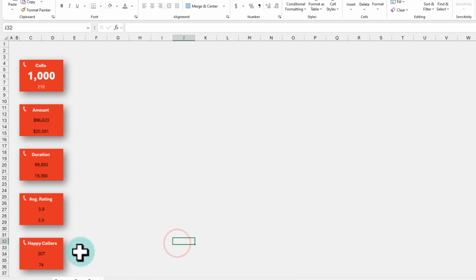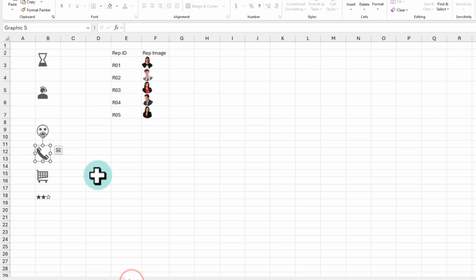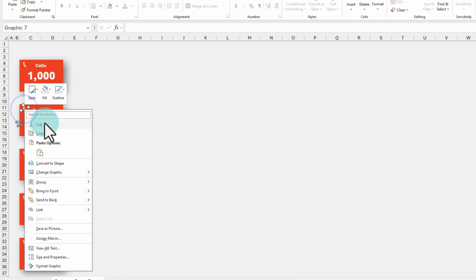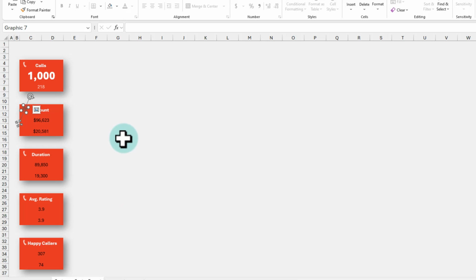So now that all the values are there, let's also change these icons. This is a really simple process. You can go to the assets tab, select the second icon. So for example, for amount, this is the icon. I'm going to Control C to copy that. Come here, right click on this icon, change graphic from clipboard. So that's going to replace that.